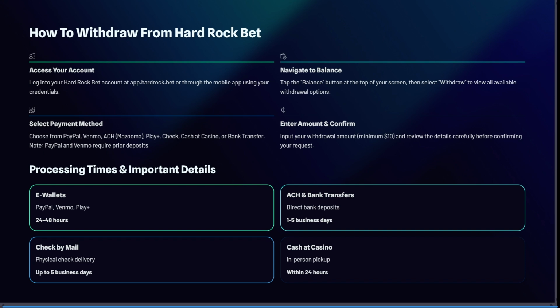From here you're going to choose from PayPal, Venmo, ACH, Play Plus, check, cash at casino, or bank transfer. You need to just note, PayPal and Venmo require prior deposits, so just keep that in mind. Now input your withdrawal amount. The minimum is $10, and review the details carefully before confirming your request.